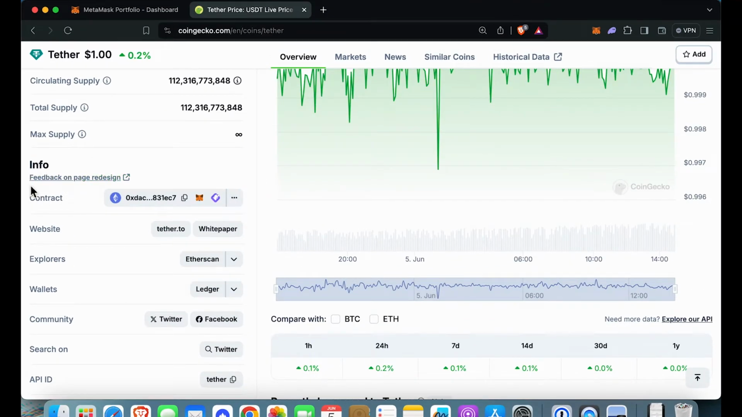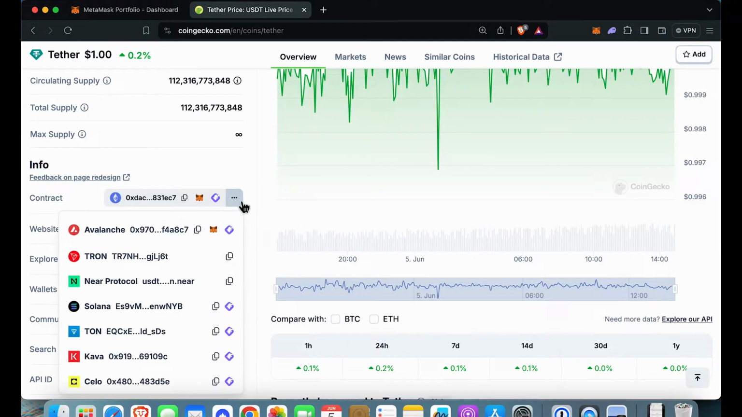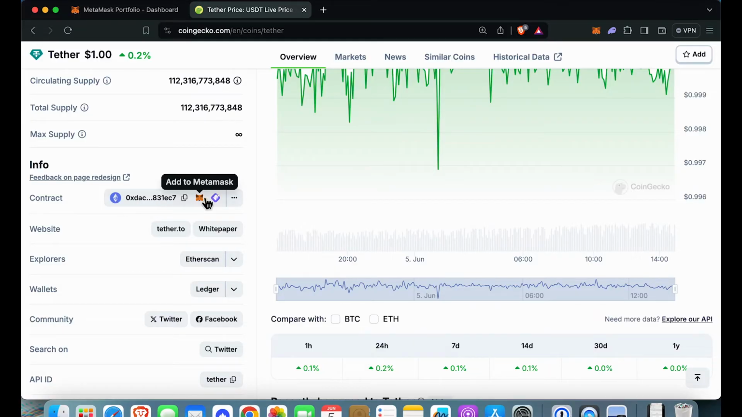Now on the left within info, you see contract, and there are these three dots here. If you click them, you will see various contracts. Now the contract upfront with this Ethereum logo is right here.